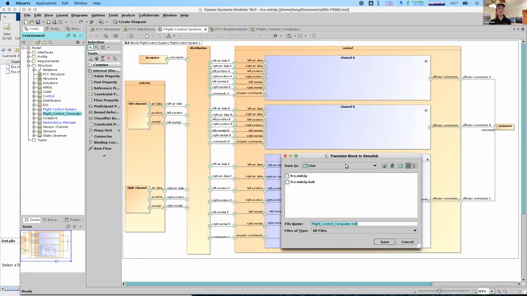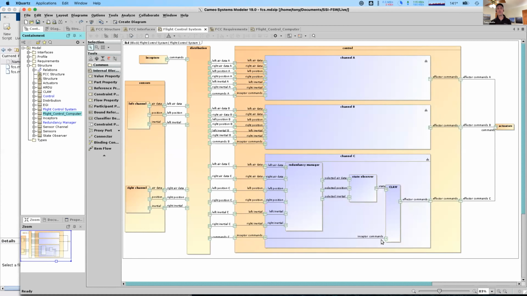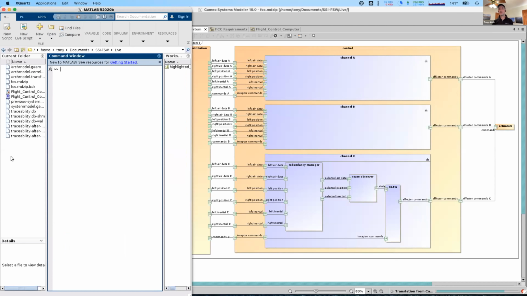And it's going to ask me to do this. Let me make sure I'm in the right place. So I'm going to say, yes, please go ahead and translate this to Simulink. And so this kicks off. And in the background here, you might have noticed that MATLAB kind of woke up and noticed that I was writing a bunch of files to it. So I've now asked MATLAB to help me create a Simulink diagram that has the starting points for the development of the software model that would implement the functionality of the flight control computer.